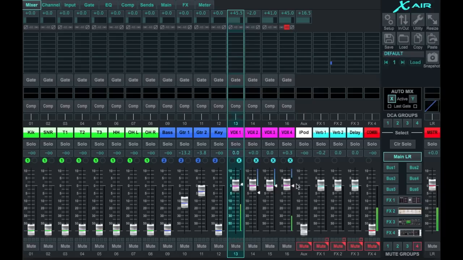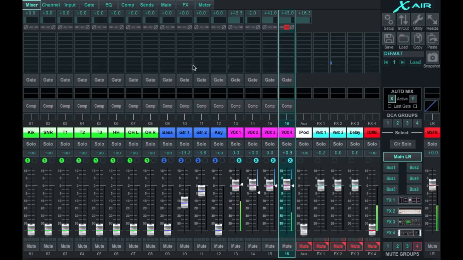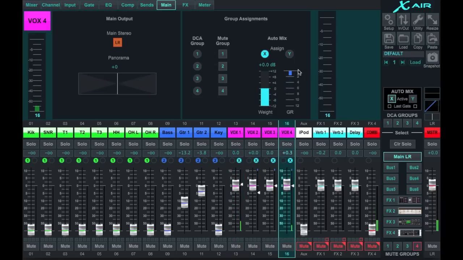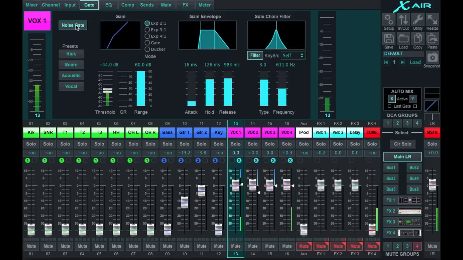There are no timing parameters, so we don't have any control over the gain reduction attack and release like we would normally have in a compressor or a gate. I guess the system is smart enough to get that right, and we don't need those extra parameters. And you can use the noise gate with the auto mix function. Works great. If you need a little bit of gating on the ambient noise, when it's not being triggered down, it's catching that and working just fine.